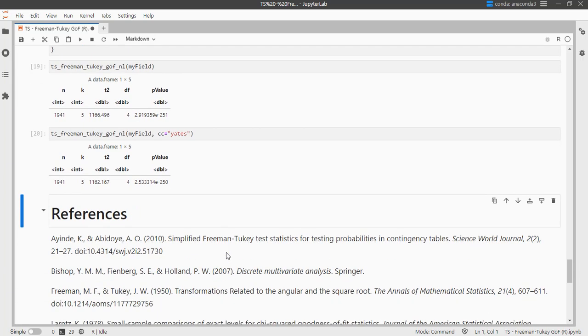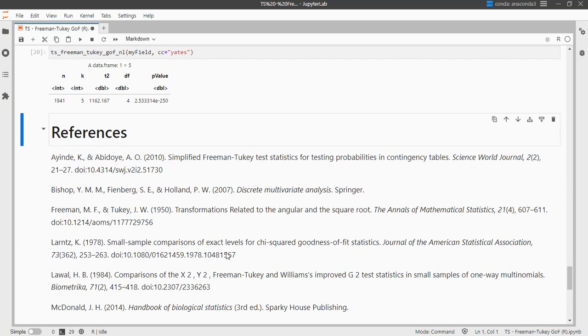Alright, and that's how you can perform this Freeman Tukey or modified Freeman Tukey Goodness-of-Fit test with R.